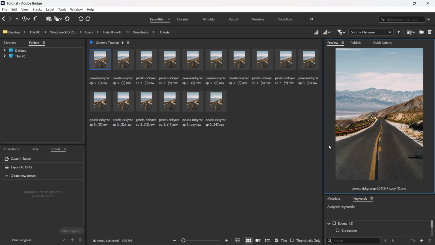Now to cull, what you can do is use stars and colors. Let me show you how we do this. I'm going to go to the first image. Let's say I like this one. Hold down the Control key on your keyboard and you can give it a certain amount of stars. Press Control and 1, 2, 3, 4, or 5, and this will give it either 1, 2, 3, 4, or 5 stars.